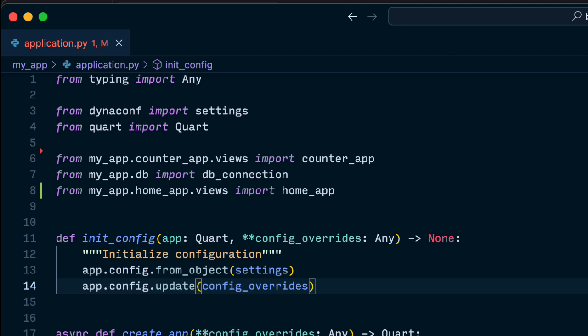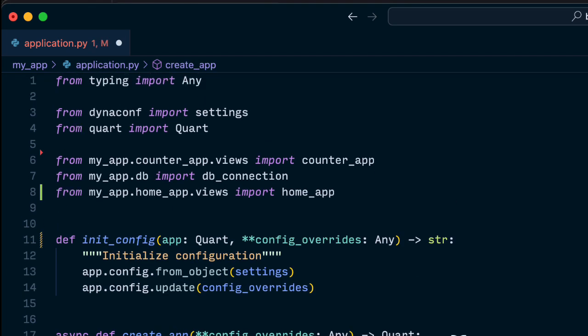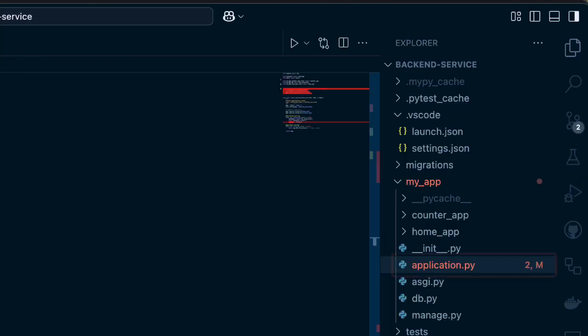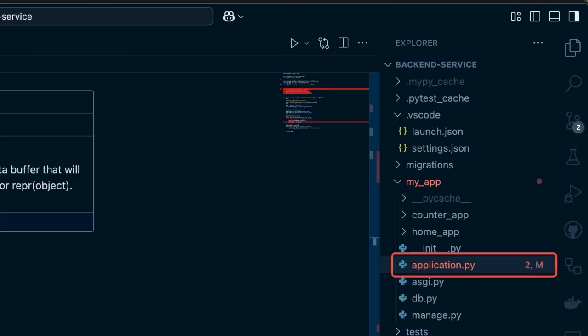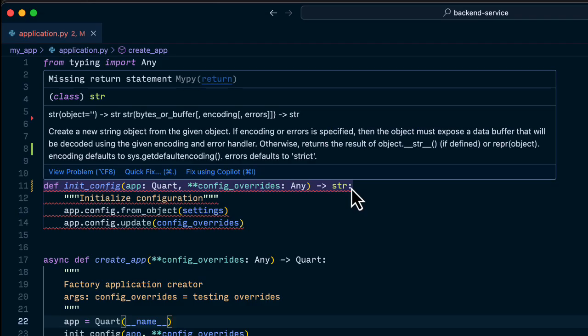Let's change the return type of the init config to a string instead of none. Notice how the whole block is red? That file is also marked as red on the file tree. This is telling us that there's an issue with the file. You should not commit any files that are red into the repository.